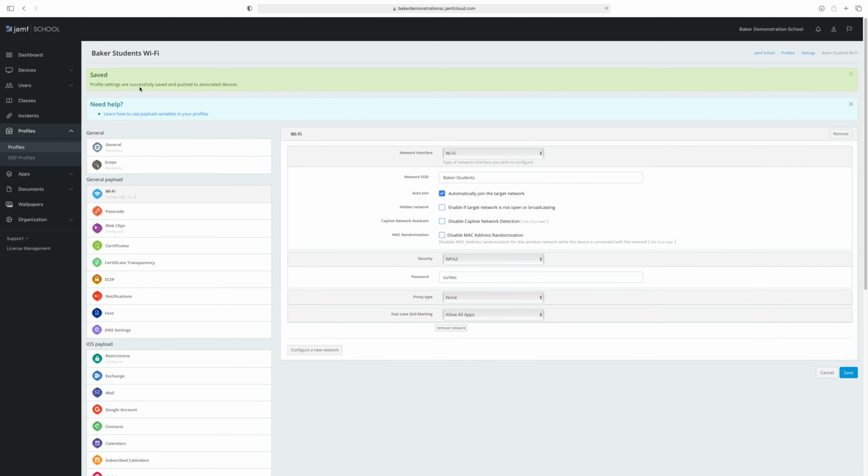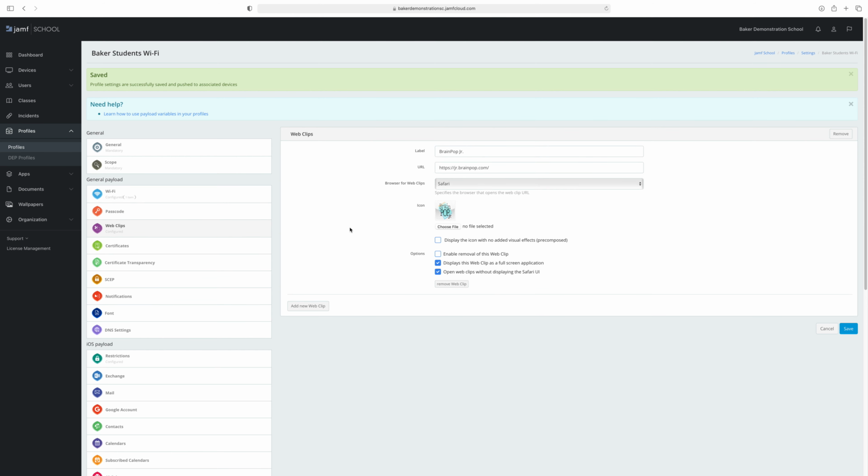Once that's saved, you get a green bar here at the very top saying, hey, it's been saved. Now understand, this is a profile that has been copied from another profile. So it's going to have settings that I don't want on this profile. This profile should just be Wi-Fi. So if you look here on the left side, you have web clips. We want to go ahead and remove that.